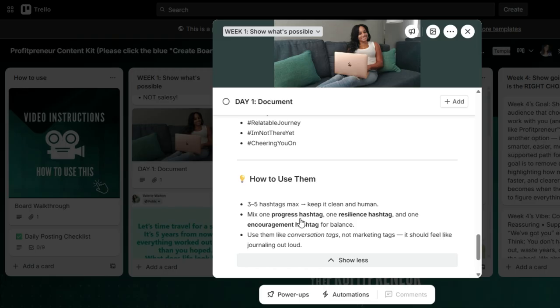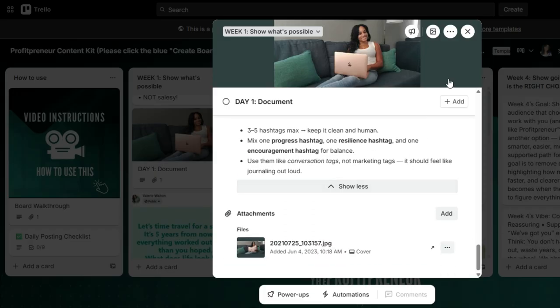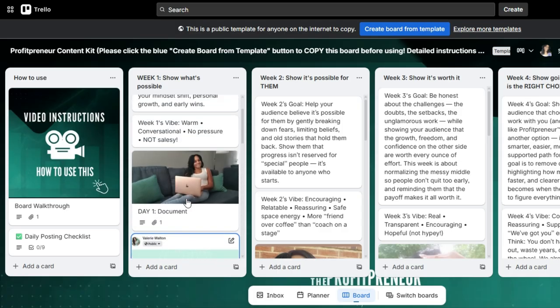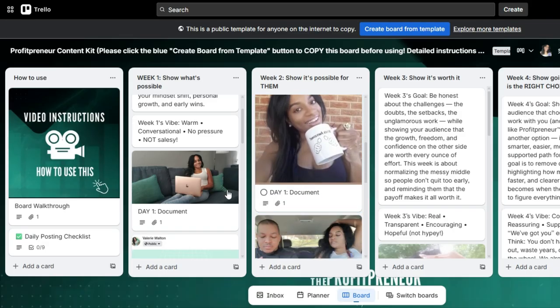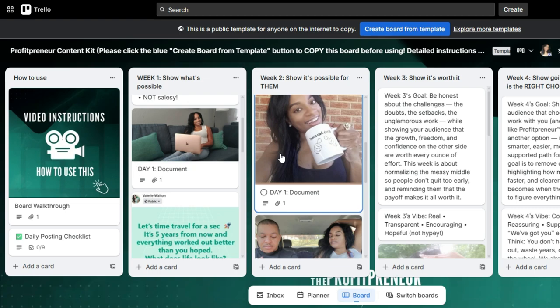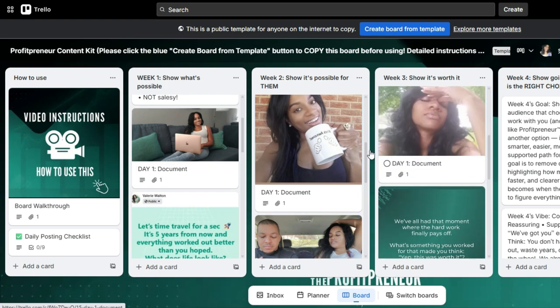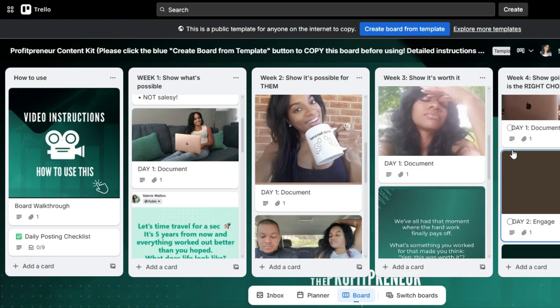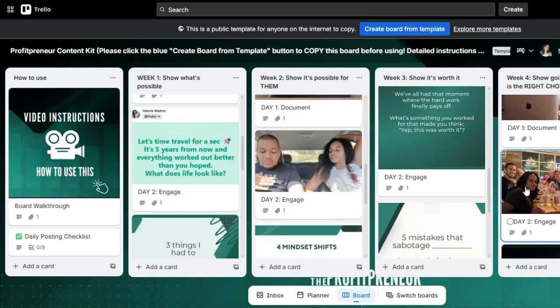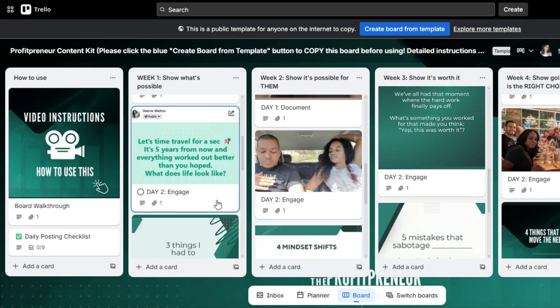How you use them is also going to be listed here so that you'll know what to do and you can feel confident knowing that you're not going to mess this up. All right. So that's how those work. On day 2, you'll have an engage post that you want to put up. Okay. And you'll notice that every week has a similar system of doing things. Day 1 is going to be a document post. Okay. Day 2 is typically going to be an engage post. Okay. And so on and so forth.